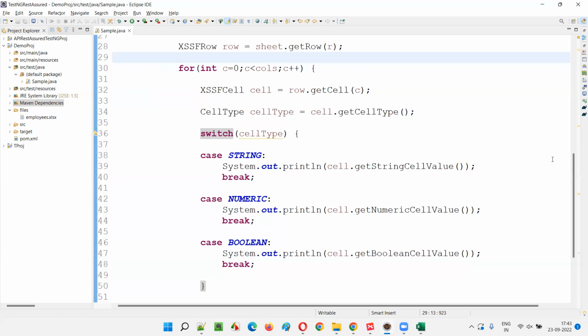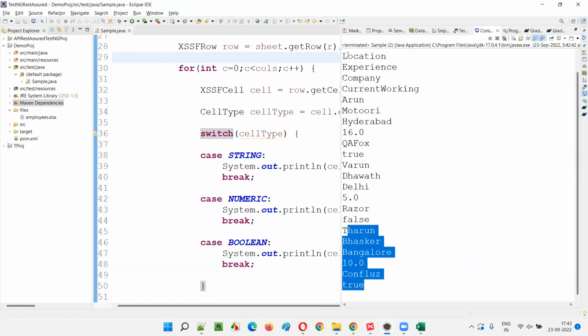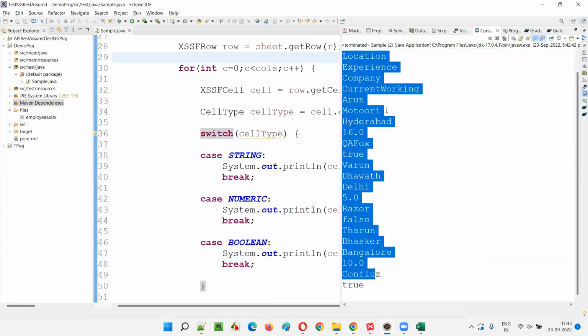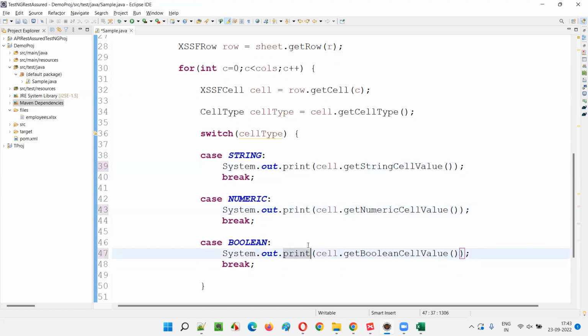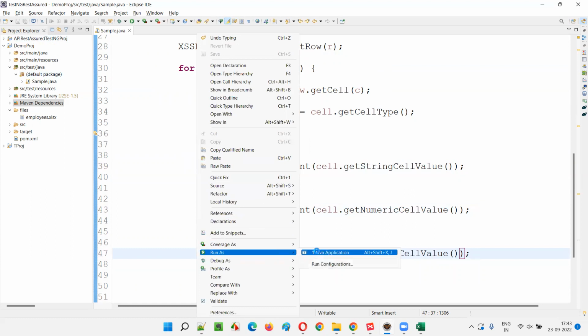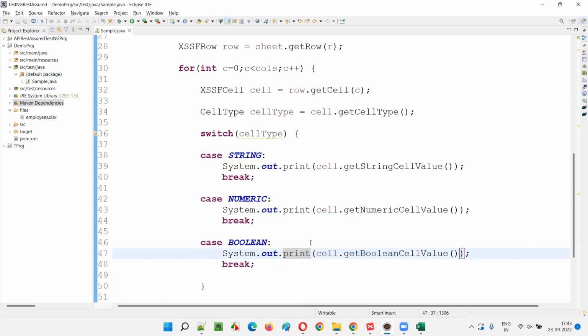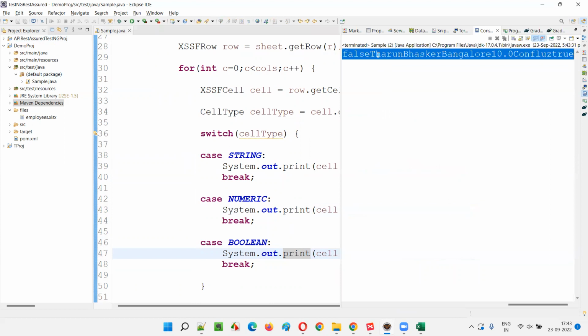That's good, but the formatting is not good. This is not the way I want it printed. I want to print in rows and columns format. For that, I have to change the logic a bit. Remove the println here. Just remove that. Save this, right click, run as Java application. Now it got printed in a single line.